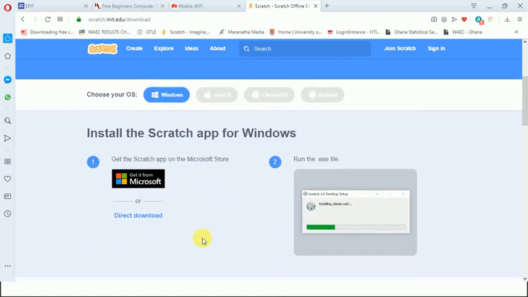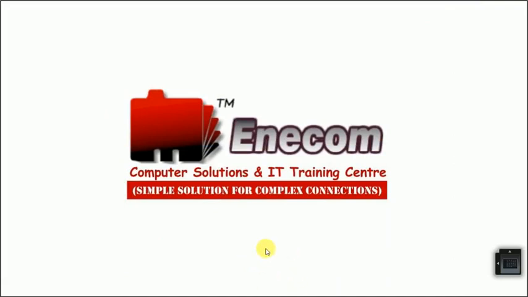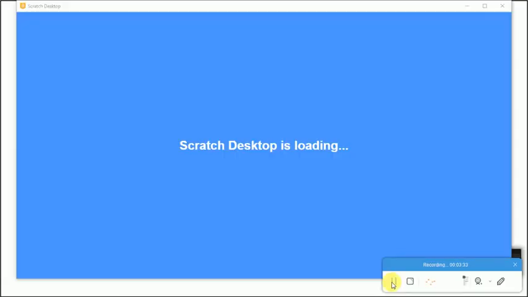When you scroll down, you have Install Scratch app for Windows. Because my system is Windows, it's already selected. You just click on the direct download button to start downloading, and wait for it to download. Assuming the download has finished, to install it, just double click on the setup. Okay, so now we have finished the installation of the setup.